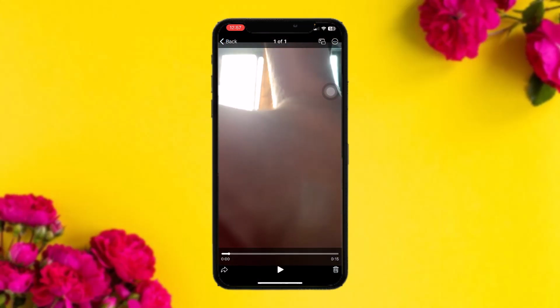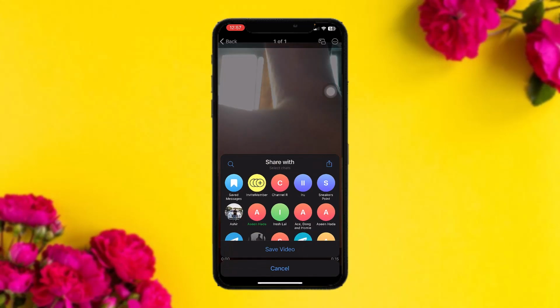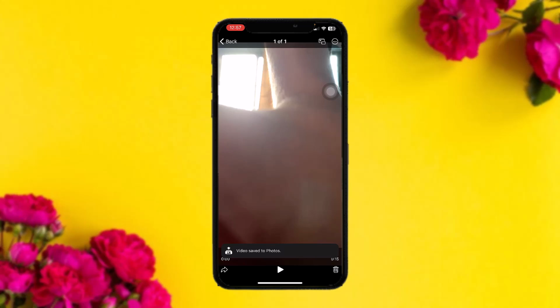Now in order to save it, what you can do is just simply tap on this arrow icon on the bottom left corner of the screen, and then you'll find an option that says save video. Tap on it, and that's basically how you can do it.